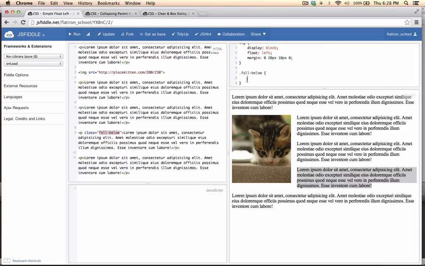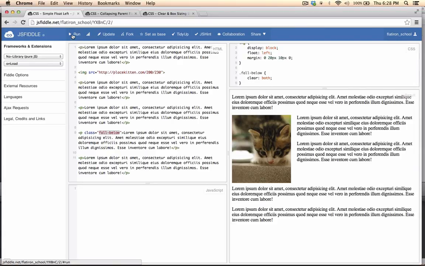So I'll create a selector for fall below, and I'll use the clear property to tell this paragraph to clear past the height of both elements floating left or right by setting it to clear both. Now when I run that, you can see that this third paragraph is now clearing past the height of the floating cat image. And because the fourth paragraph is positioned below that element, and paragraphs are set to display block, meaning that they take up all of the horizontal space, this fourth paragraph has no choice but to also clear below.